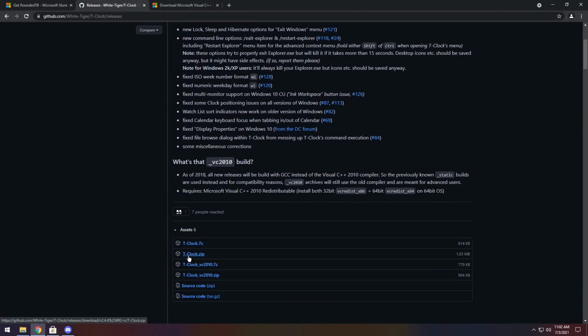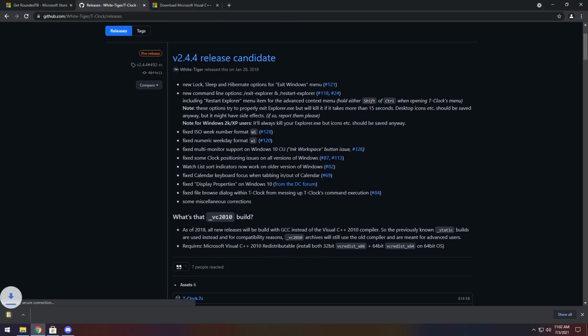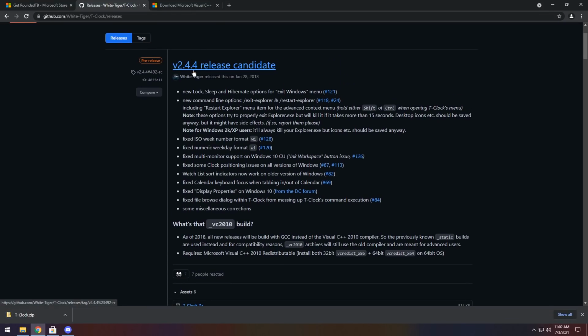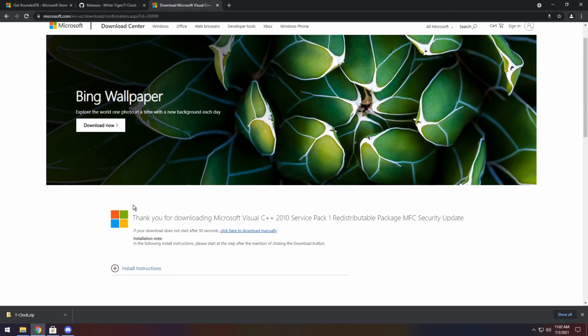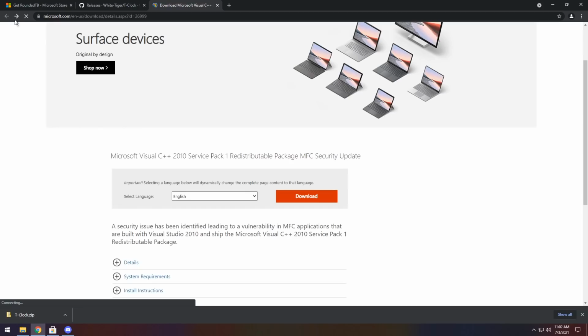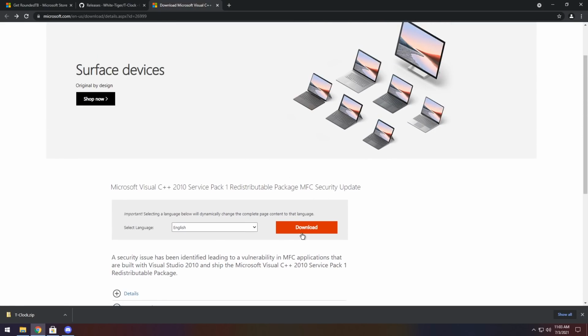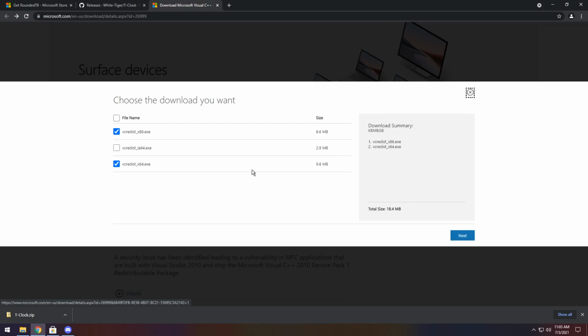to scroll down and click on Tclock.zip. You need this specifically for the V2.4.4 or else it won't work. Then you also need to go to the third link in the description, and what you need to do is go into this little thing, click on download, then you need to select these two options and click next, and it should download both of those files.